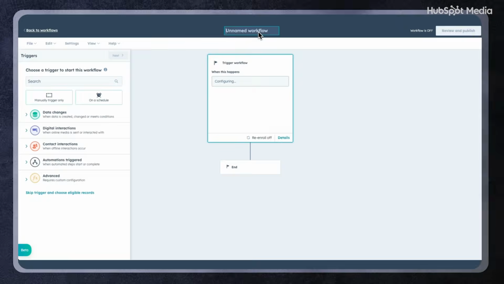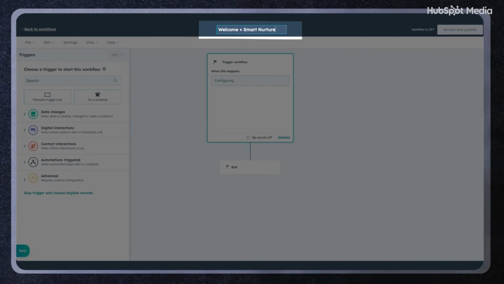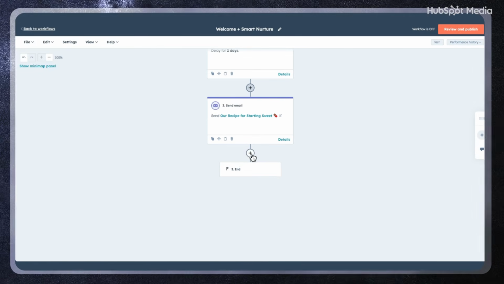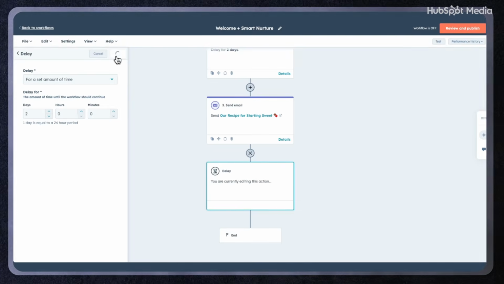Now let's set up these sequences in HubSpot's workflow tool. You go to Automation, select Workflows, and create a new email workflow. You'll set the trigger from these options along the side here, like Contact Added to List, and then add your series of emails with timing between each one.